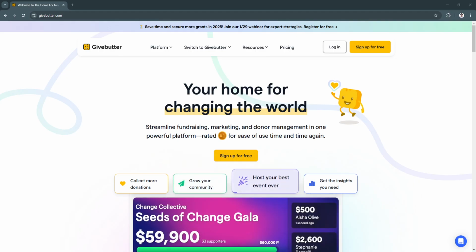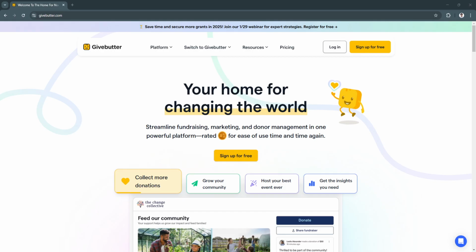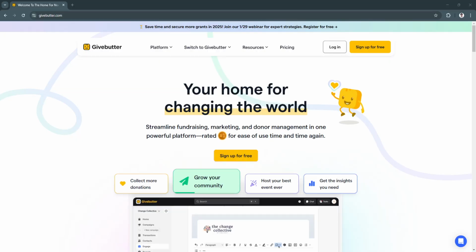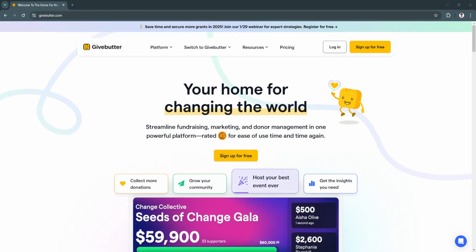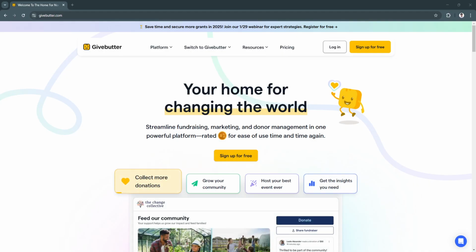So basically, Givebutter is much more than a fundraising platform. It's a powerful, flexible tool for engaging donors, building community, and achieving your organization's mission. Its user friendly interface, coupled with robust features like integrated CRM, customizable campaigns, and real time reporting, makes it a versatile solution for fundraisers of all sizes.